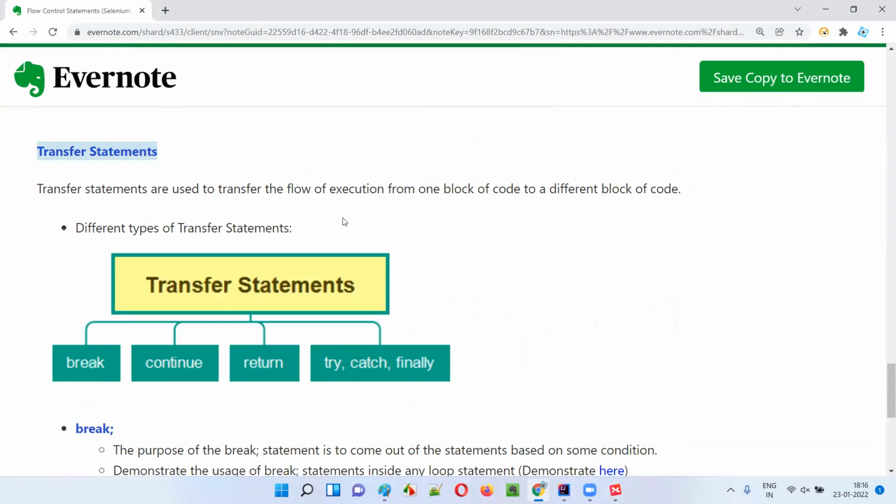What are these transfer statements? One of the transfer statements we have already seen, guys, is the break statement. It has taken you out of the switch case, right? Transfer statements are used to transfer the flow of the execution of the code from one block of code to another block of code.